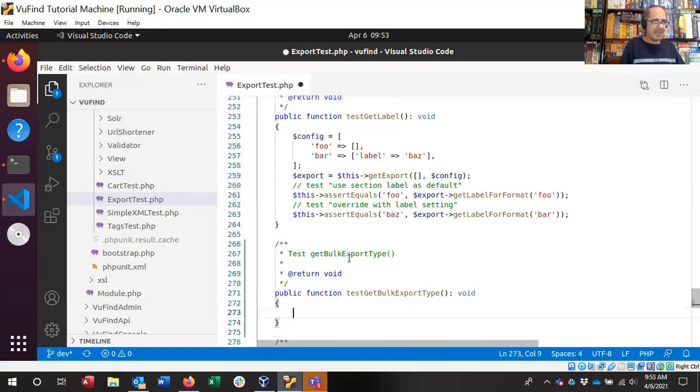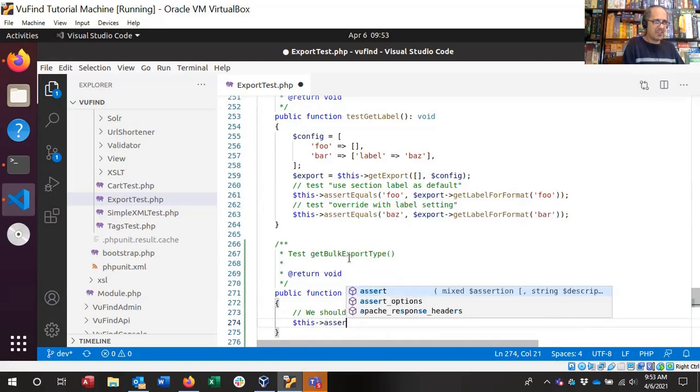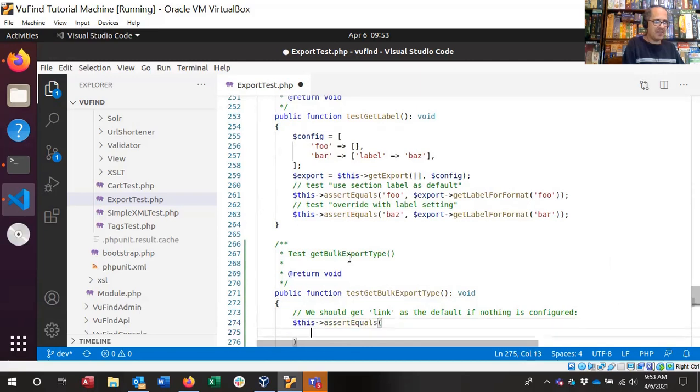So how do we want to do this? First of all, let's do the easy part. We should get link as the default if nothing is configured. So we put in a comment to clarify that. And we can just do this directly with an assertion. We're going to say assert equals, and this is, of course, a helper method given to us by the PHPUnit framework that we're inheriting from. And in assertions, you always put the expected value before the calculated value. This is how you ensure that error messages are formatted correctly. So it's always expectation, then calculated value.